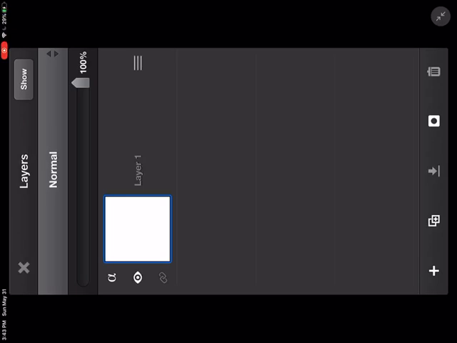We will pinch the screen in order to see our artboard on the screen. The very first thing we're going to do is take a look at the layers menu. This is very important as this is where the order of our images will be placed.